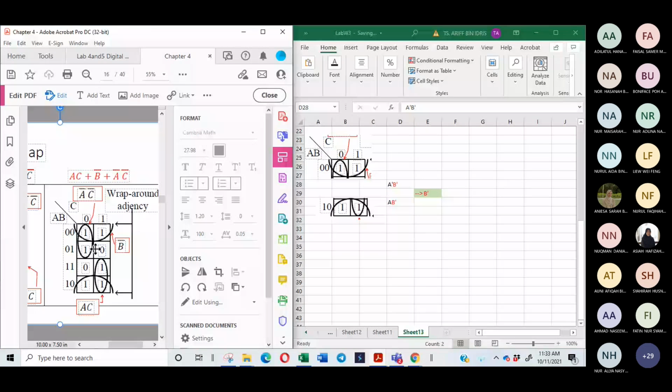A C, plus with what? B bar. Plus the B bar you made just now, plus A bar and C bar. Okay, everybody clear?